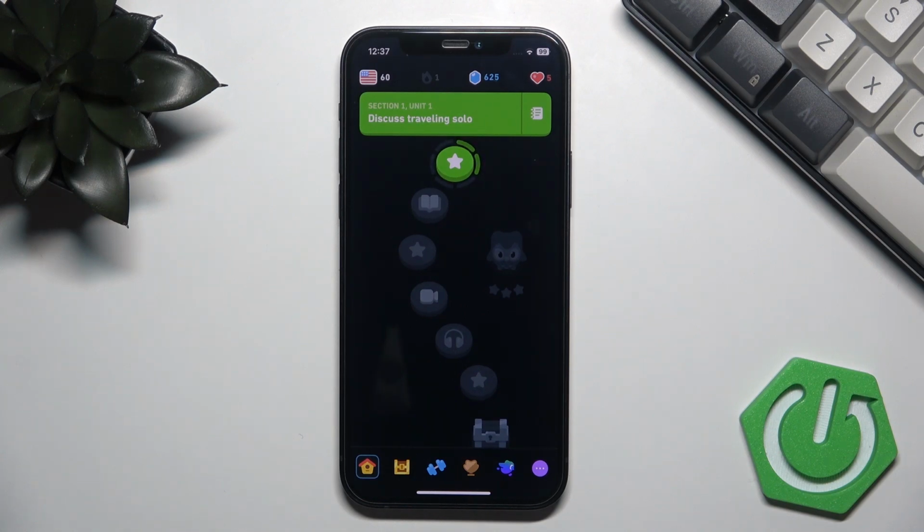For a streak freeze to work, you need to be active before missing a day, because it's not something you can activate after losing your streak, and that's very important.